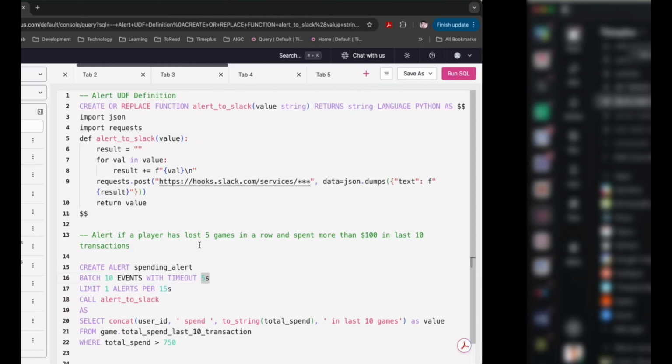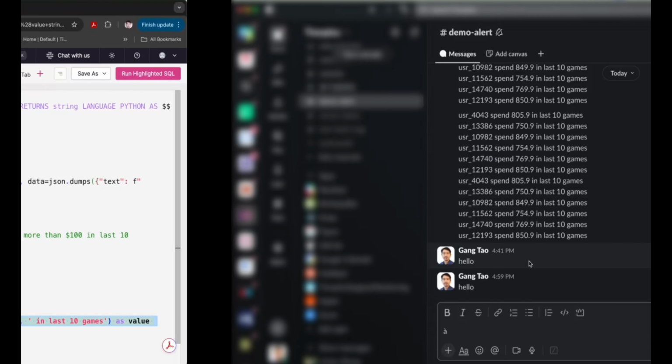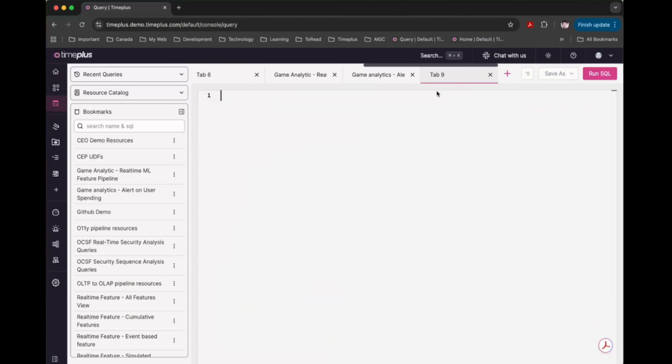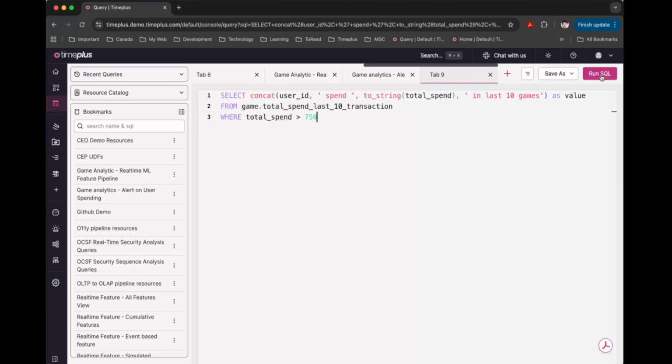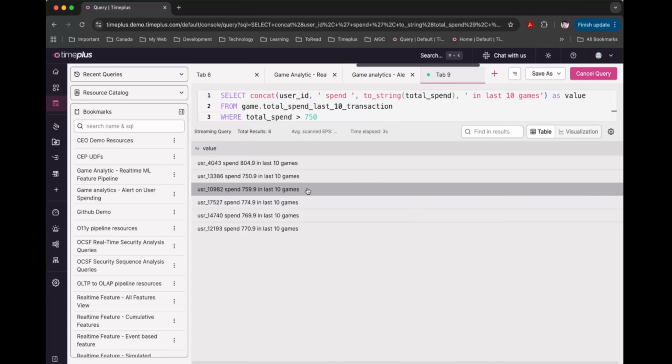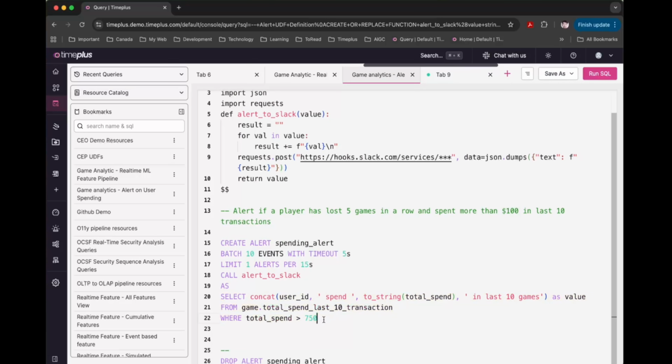First, let's take a look. This is the Slack channel I'm going to use for the test. There's nothing there; I just said hello to the Slack. We can run this query first. It's a real-time query, so it gives you all the users that spent more than 750. So let's create this alert.